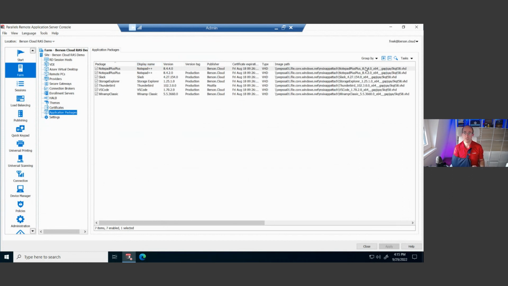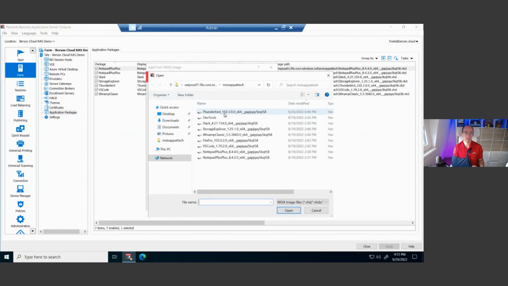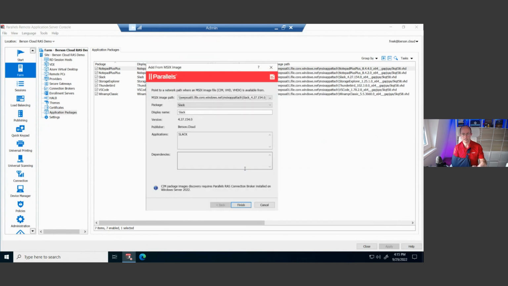So how does the administrator do that? You simply click the plus sign here and browse to the location where these VHDX, VHD or CimFS containers are stored. You select one. Let's select Slack as the application. We then investigate, open and expand that package, and take a look at the package name, the version, the publisher, etc. If I click finish here, that application is now available as an application package.